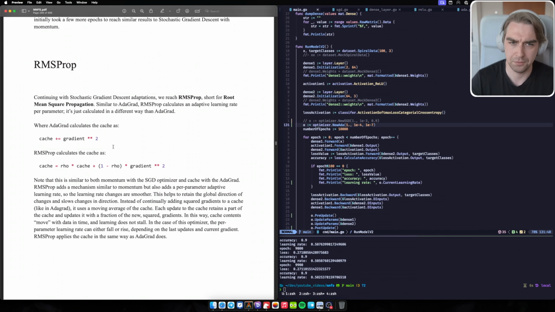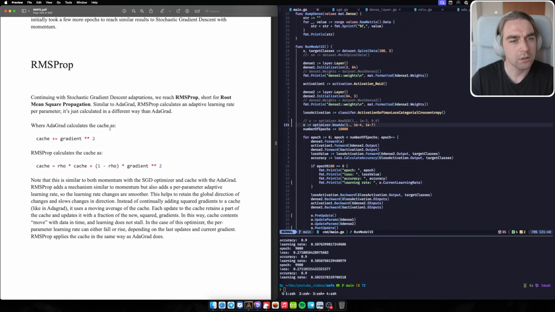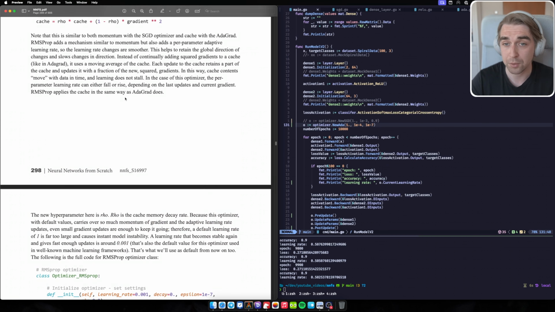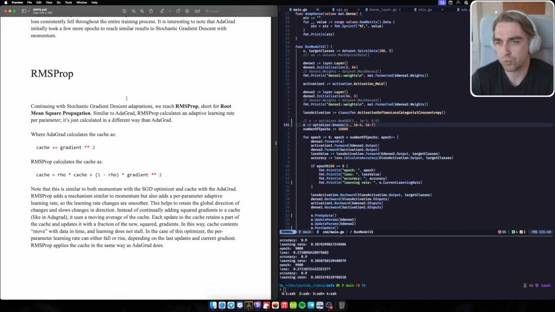RMSprop. I think this is the next one, right? I'm just checking the recording time. Okay. Continue with the stochastic gradient descent adaptation. We reach RMSprop, short for root mean square propagation, similar to Adagrad. RMSprop calculates an adaptive learning rate per parameter. It's just calculated in a different way from Adagrad. Okay, so we're going to implement another optimizer, and we'll end up with several optimizers.